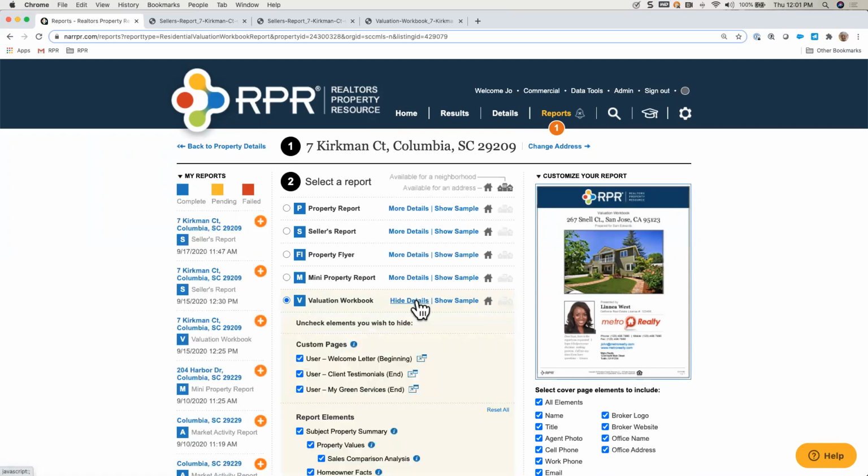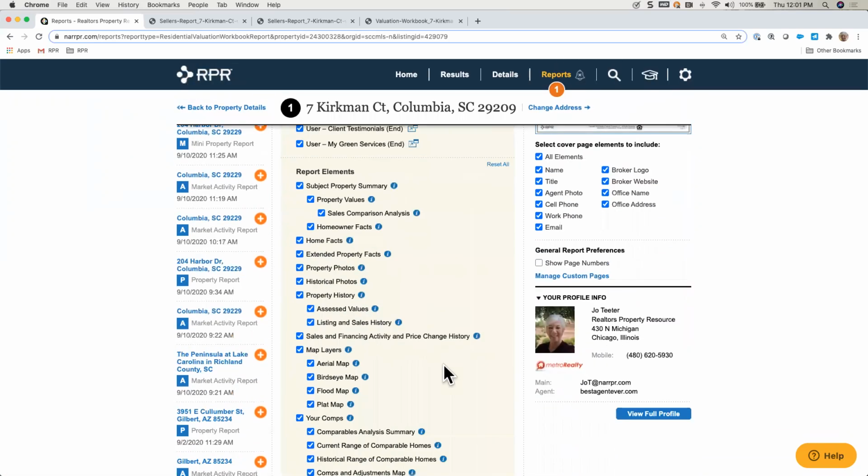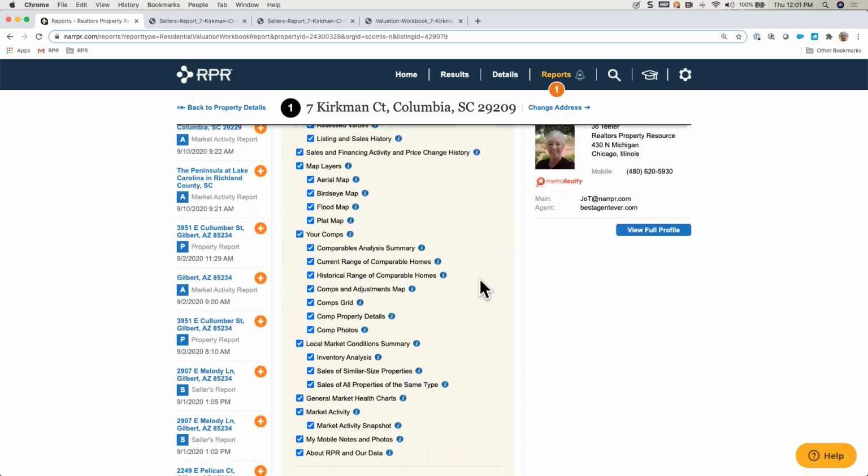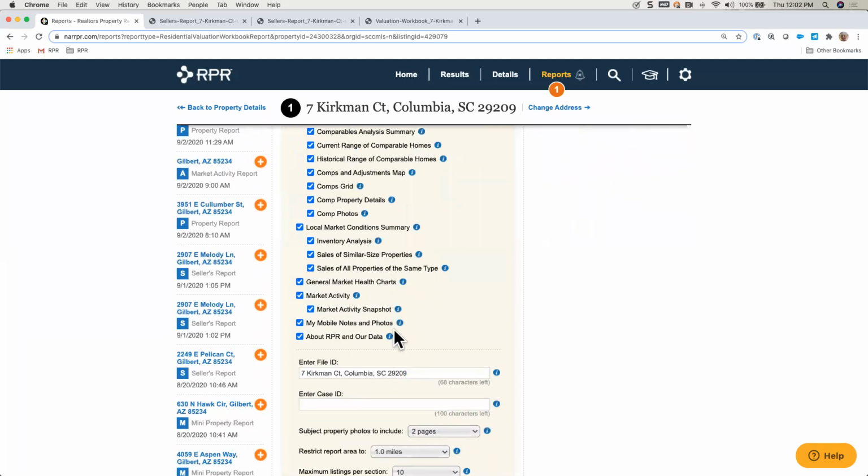And again, click on that more details, and you're going to be able to see all of the pages that can be included. Now, again, if you've got someone that is a lawyer or an engineer or someone that needs a lot of information, if you come in here and use this one, it's going to blow their minds, because you've got map layers and you've got so many more pages in here that can really help them understand the market, understand the property values and everything.